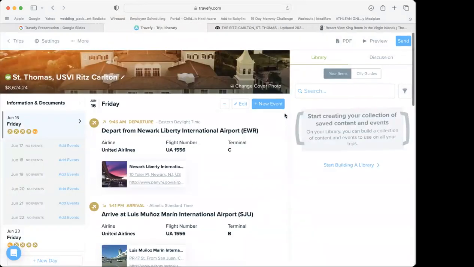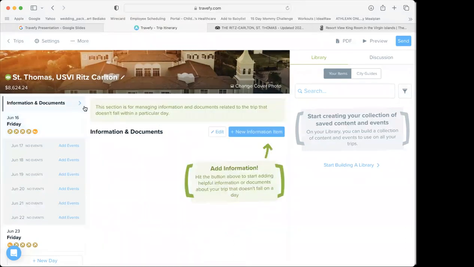So one thing that's really nice about Travefy as well, especially if it's a location that you haven't been to personally, you're not familiar with the area. Under information and documents, this is a section in the proposal or itinerary that allows you to add information or documents pertaining to the trip. It's not going to fall within a particular day. So it's not going to put it on like June 19th or anything like that, right?